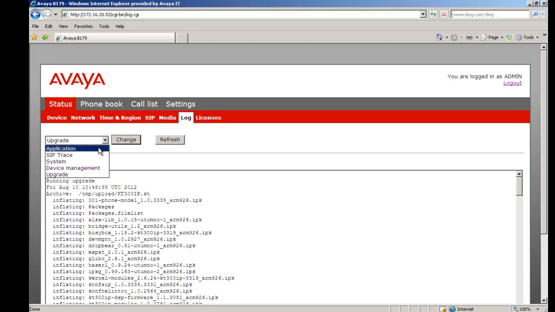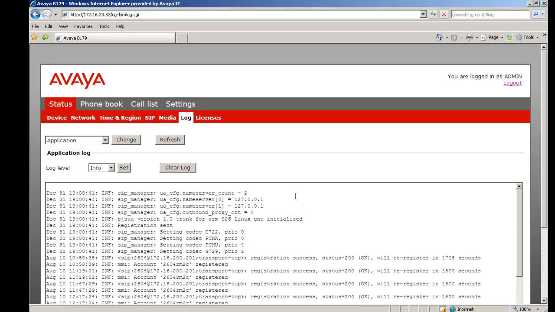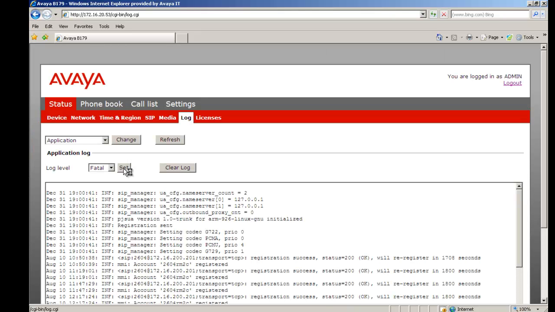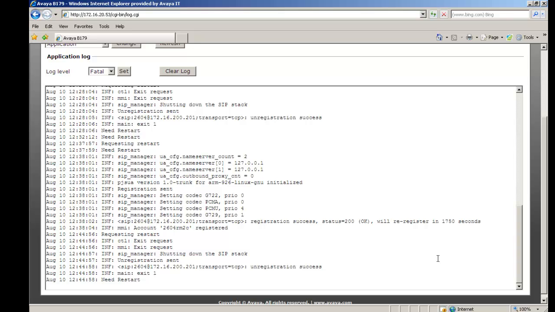Next, we're going to go back up and we're going to select application again, and we're going to click change. And what we're going to do here is go through the process of how we can capture the log and email it to a support engineer. I'll also show you how to change the log level and what happens. So we're going to select fatal and click set. Log level fatal, please wait. And you can see the fatal error messages appear. So we're going to scroll down to the bottom. So you can see we're at the very bottom, and the last thing you see is need restart. So again, just to show you, when you do a log level change, it does a very slight restart, and I mean slight, it's not very long.